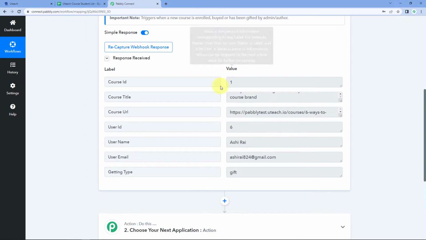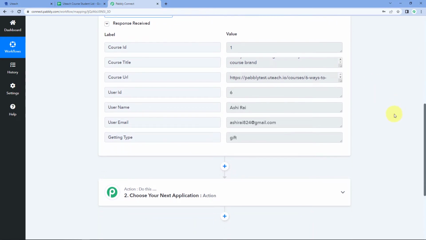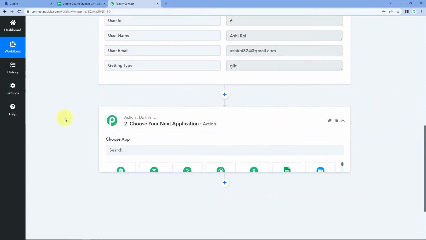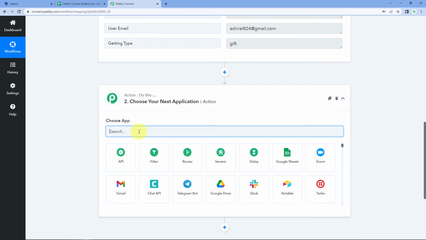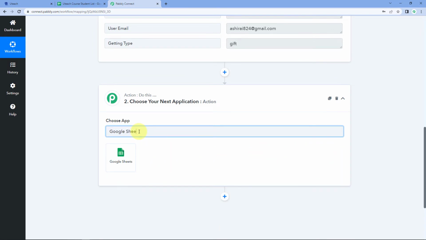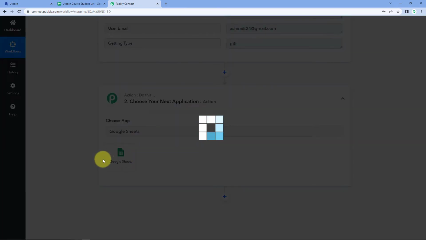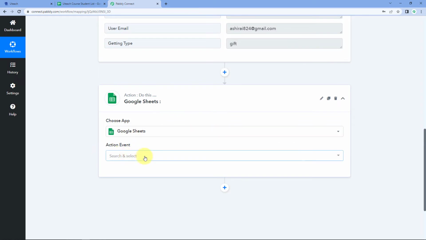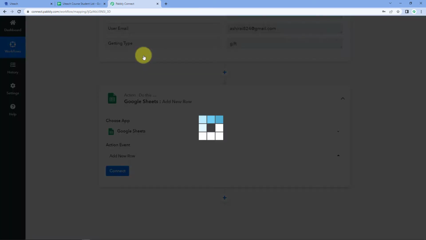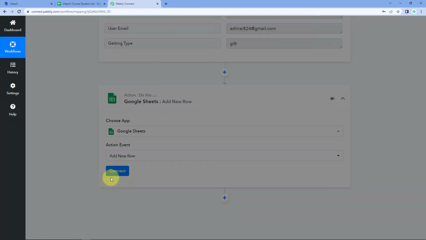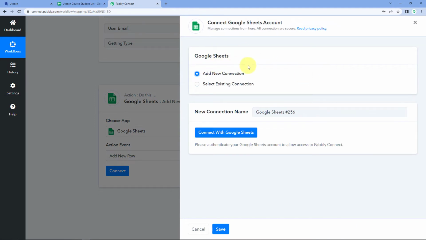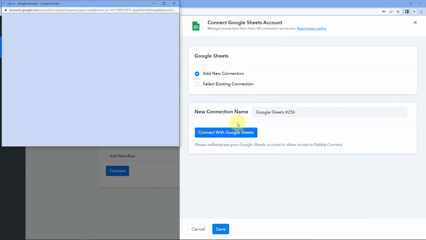Now after that, we want to send this very same data to Google Sheets. For that, we will scroll down and come to our action window. And here in Choose App, we will search for Google Sheets. Google Sheets it is. After that, in action event, we will select add new row and click on connect. Select add new connection and here we will connect our Google Sheets account with Pabbly Connect. So click on connect with Google Sheets.